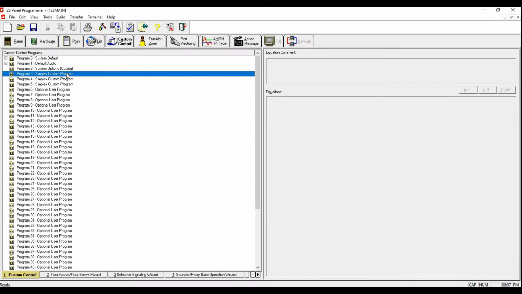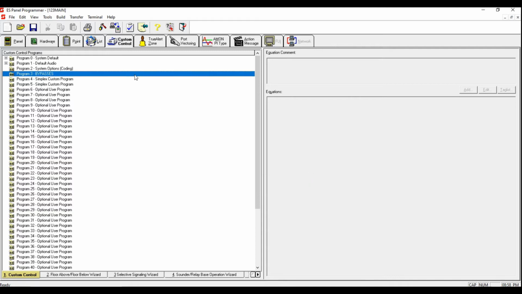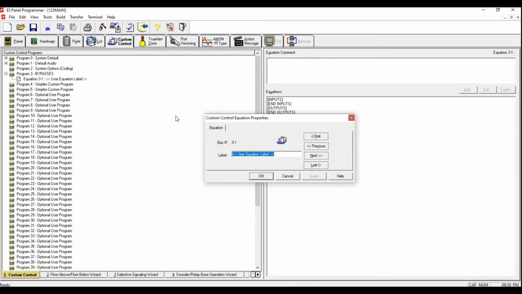We're gonna go into program number 3. We're gonna double click on it. We're gonna change it from Simplex custom program into bypasses. There you go. Bypasses. Click apply. OK. We're gonna create an additional equation, so we're just gonna click add equation. The first one is gonna be signal bypass.